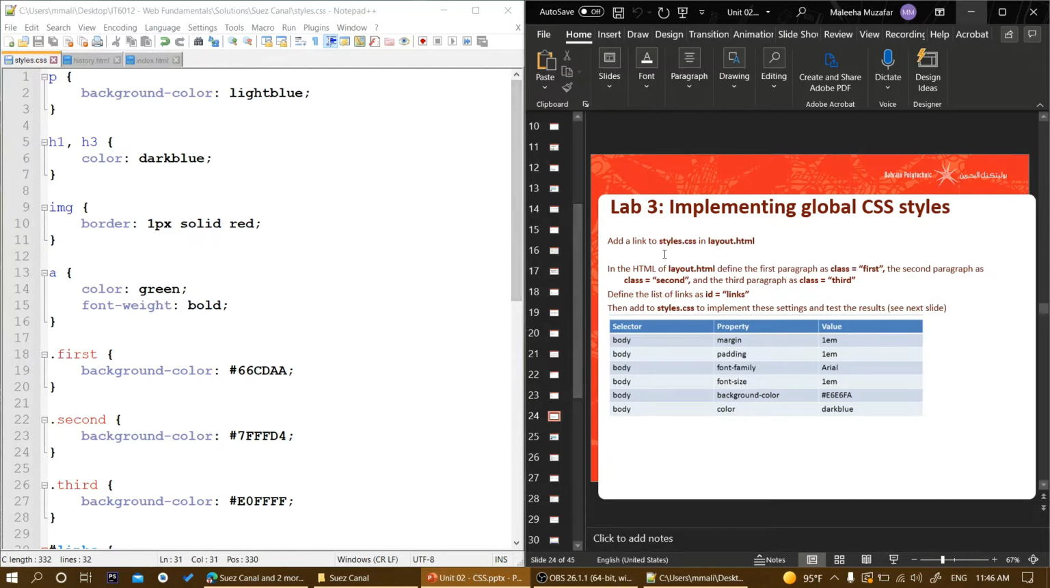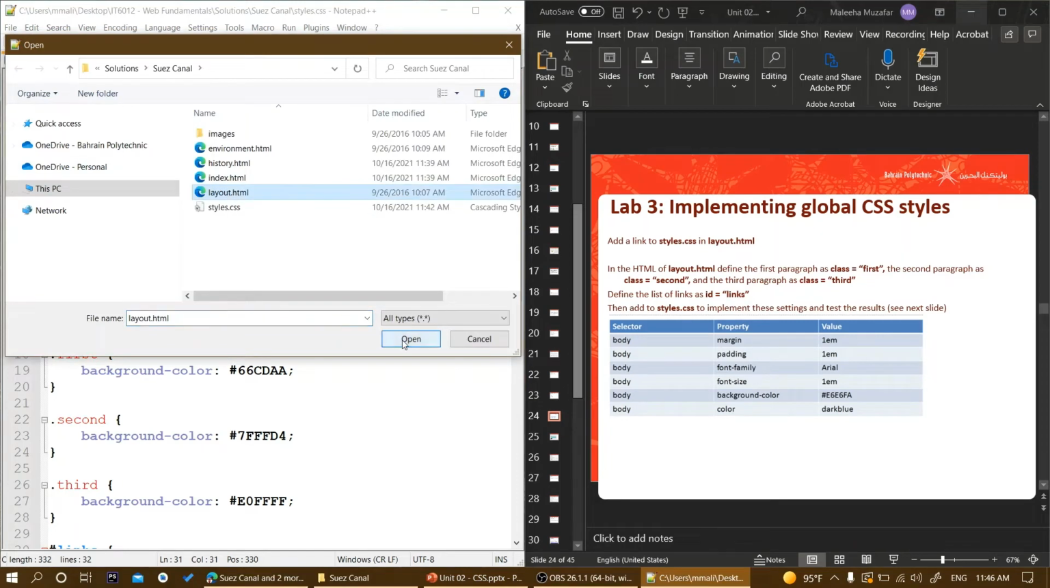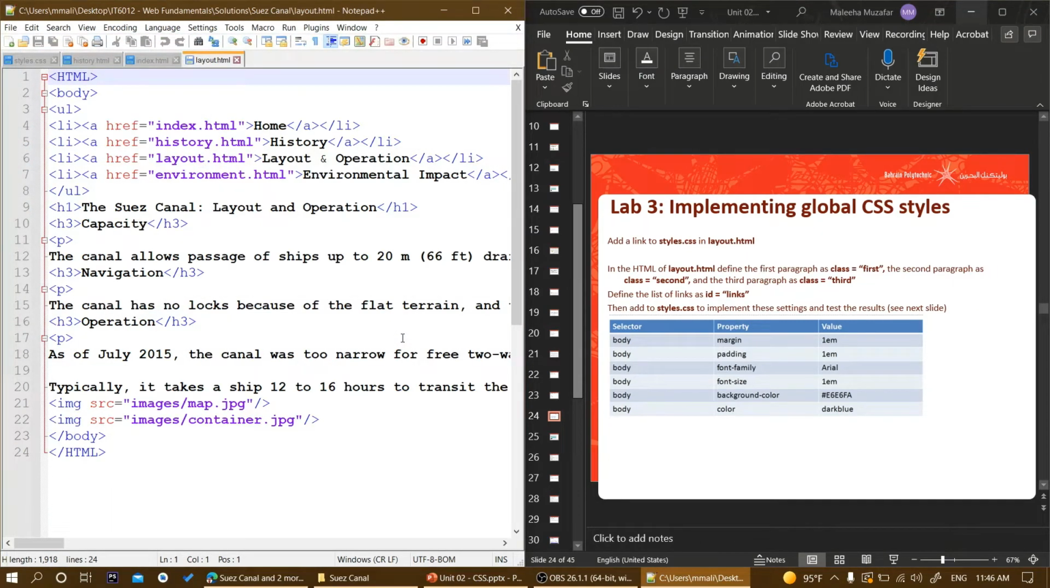So we have to now open layout.html. And then again, it's not validated, so we will quickly validate it.